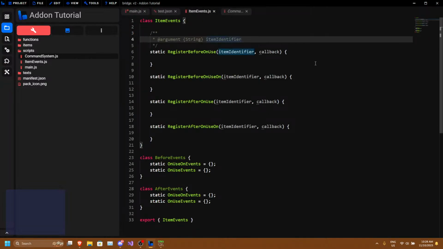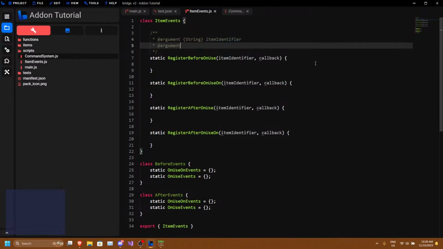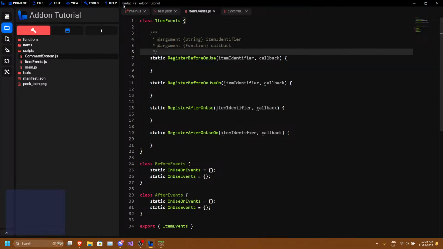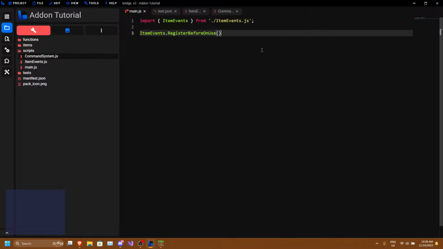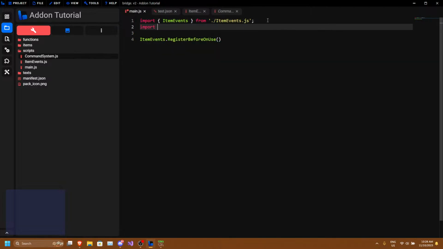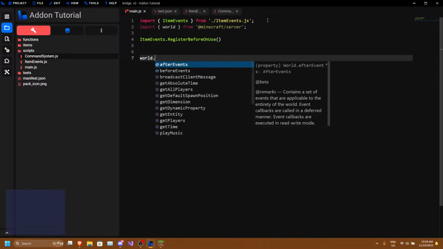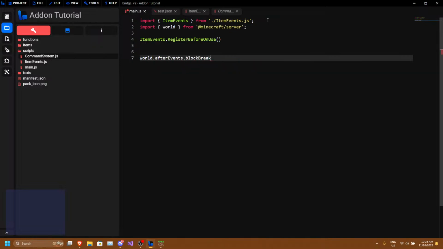So we'll say @argument of, I think, in function. I think. Yeah, we just call this function, and then we'll put this on the callback. So if we look at this, we can see we've got a function. I think that's the same when we do import world from @minecraft/server. Alright, and then we can say world dot after events dot, we'll just do item use.